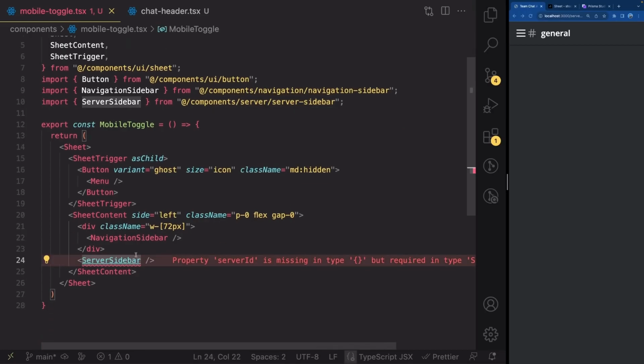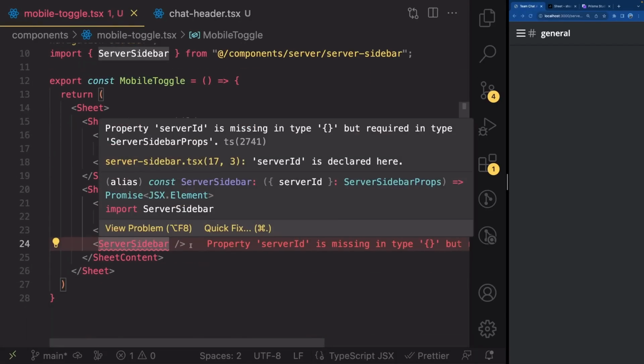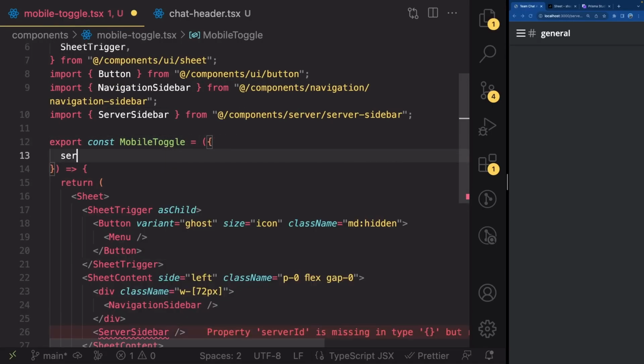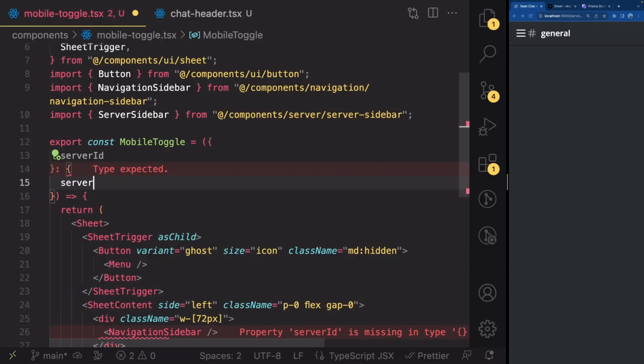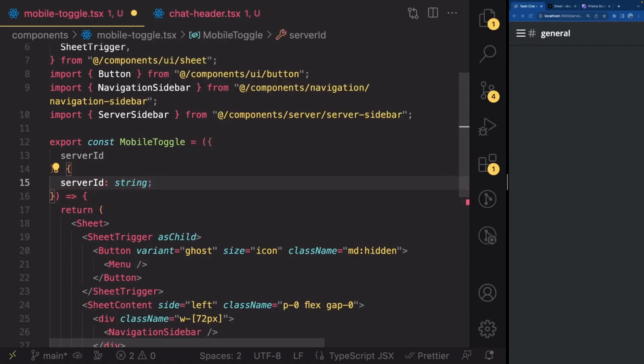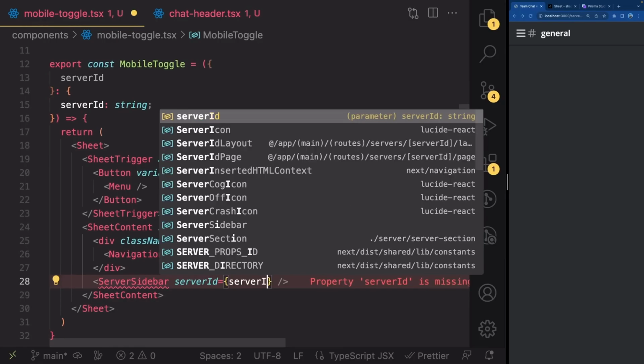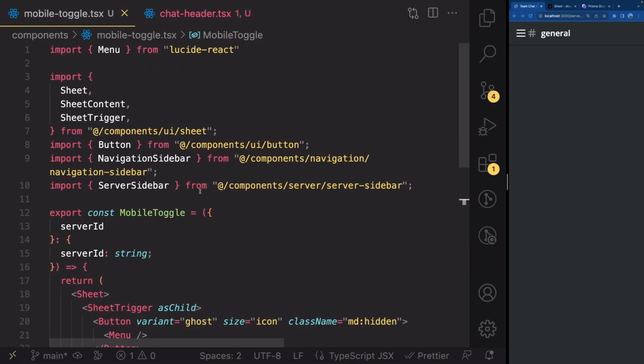One thing that is missing inside of here is the serverId, which means we are also going to need the serverId in the MobileToggle. So let's quickly add the serverId here and map the props to it. serverId is a type of string, like this, and then we can safely pass the serverId here as well. Perfect.